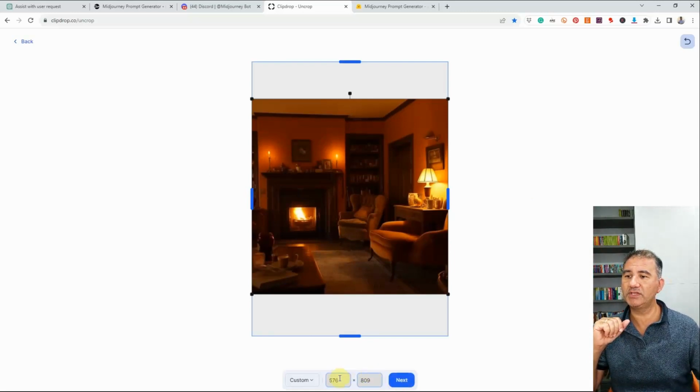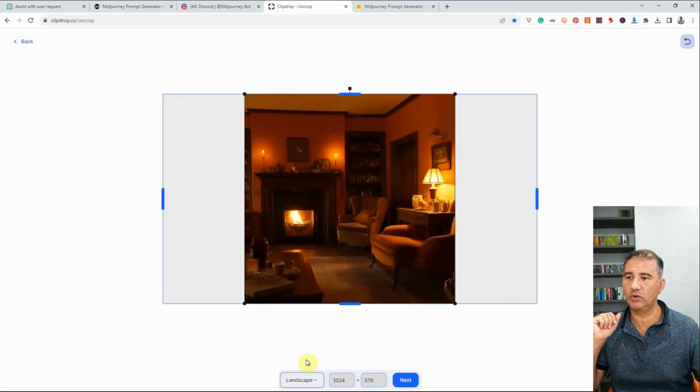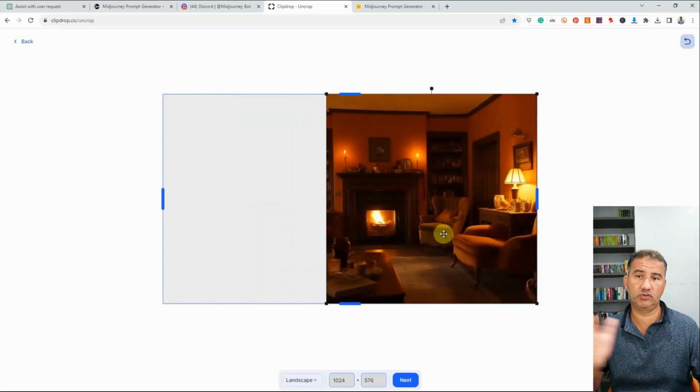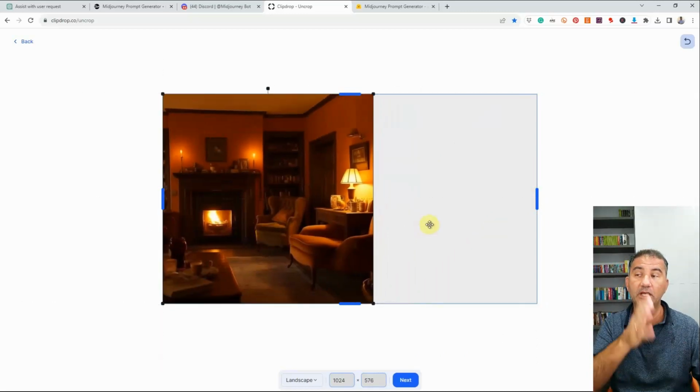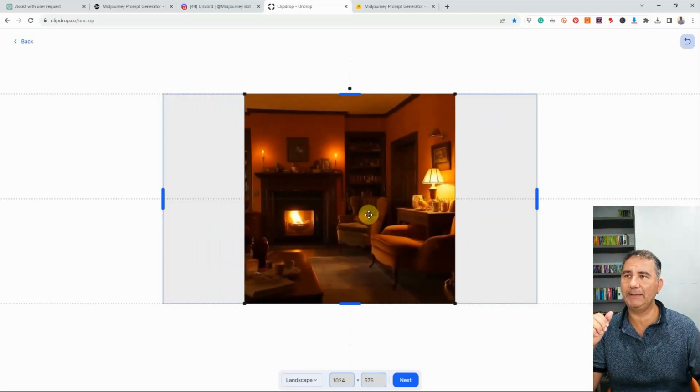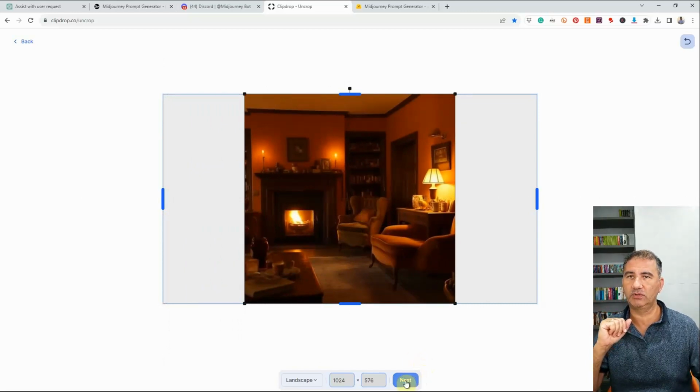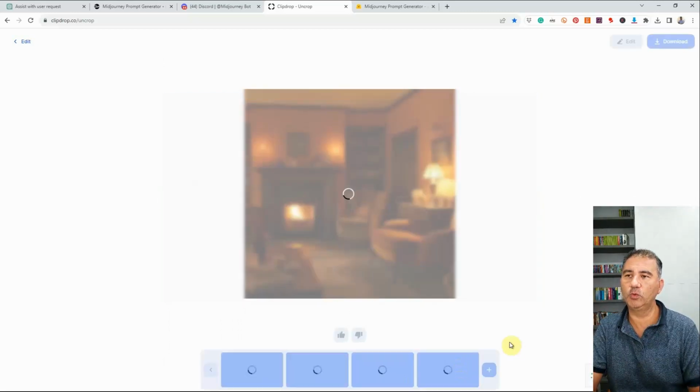But I want to have a landscape format, so we're going to go back to landscape and click next. Now, I'm leaving my image in the middle. I could grab it and move it to the right, in which case the program will fill in the left side, or vice versa. I can drag it to the left and it will fill in the right. But in this particular case, I'm going to center it and see what the platform gives me. So we're going to click on next, and we'll wait a few moments.